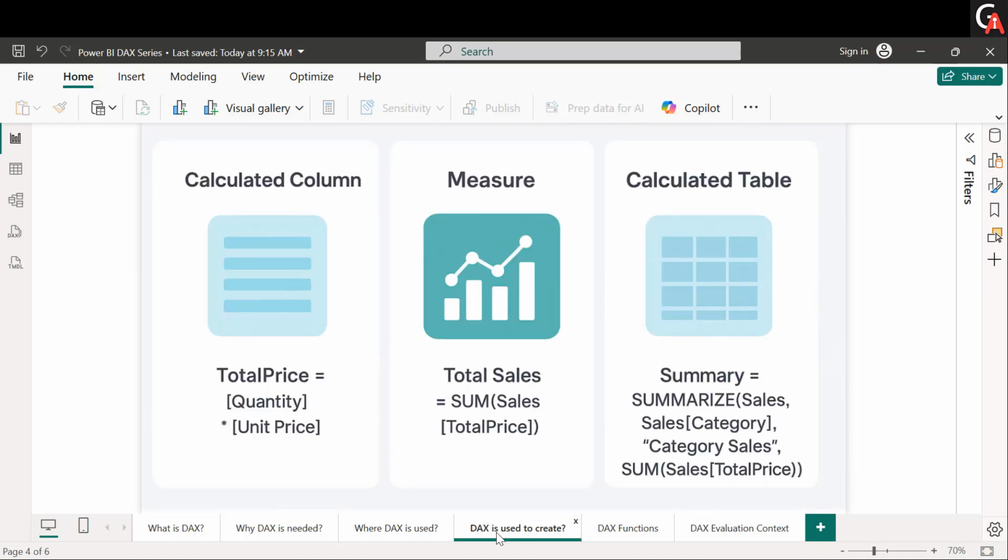Now let us look at what we can create with the help of DAX. You can create three things. The first one is a calculated column, the next one is the measure, and the third one is a calculated table. So what is a calculated column? These are just added columns to the table that you already have. It is just like adding a new column to an existing table. Just like you add a new column in Excel, the same way you can add a new column in Power BI using DAX.